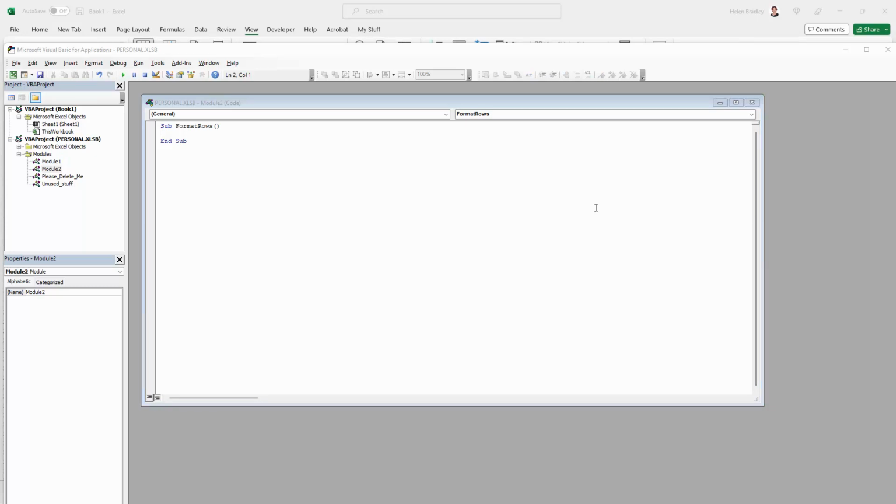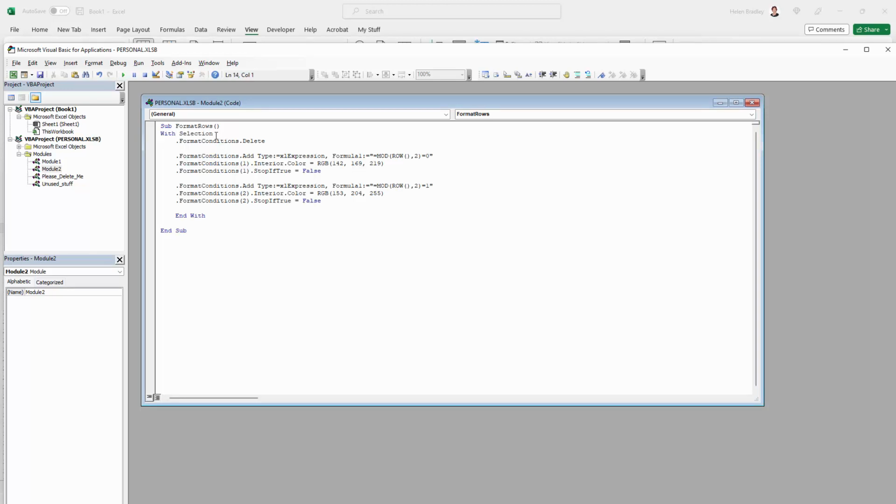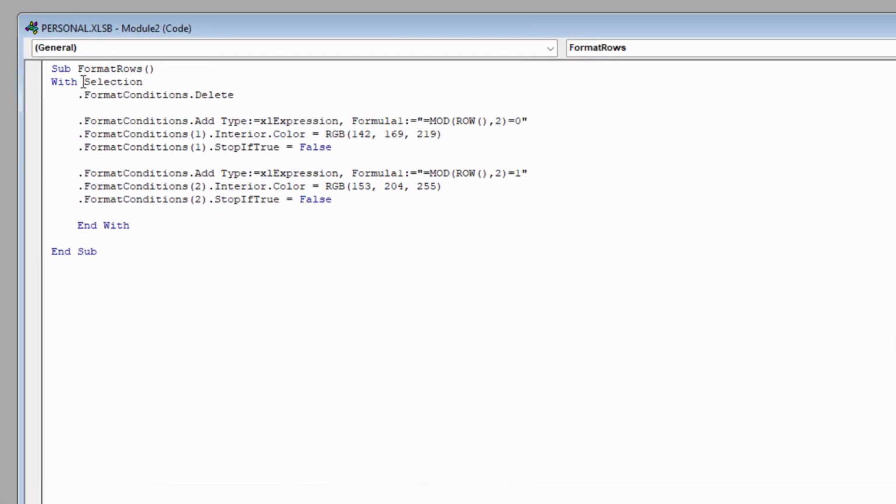I'm going to give it to you in the description so you can just go and grab it, but I just want to talk about it. What it's going to do is operate on a selection, so you'll need to make a selection before you run the macro, and it's only going to format the cells that you select. It's going to remove any previous formats, so just be aware of that. It's going to wipe them out.